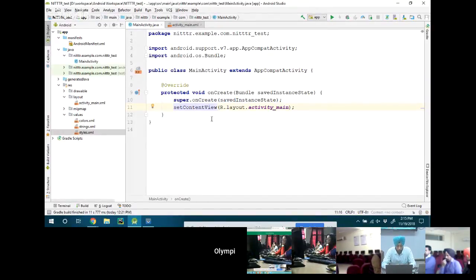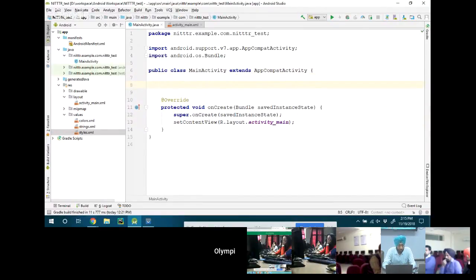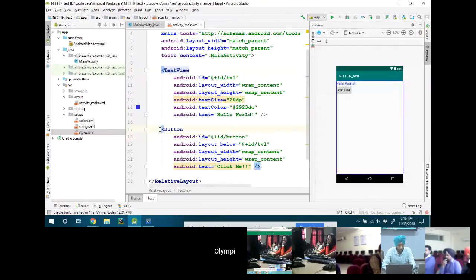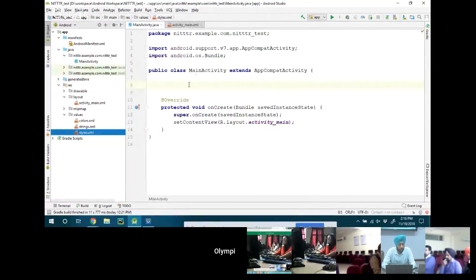So how can we do it? First of all, we have to call the classes according to the widgets. We are having two widgets. One is called text view and one is called button. So we have to call these widgets with their class names inside the Java.